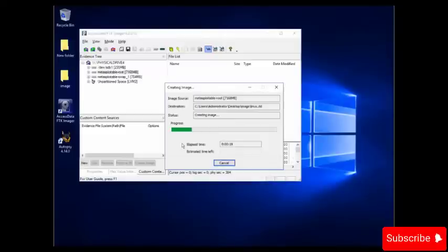So in this video, you have learned how to create a disk image using FTK Imager. And this time we have created the image of Linux operating system. Once this process gets completed, simply close the box and close the tool. That's it. And let's move forward to the next step.